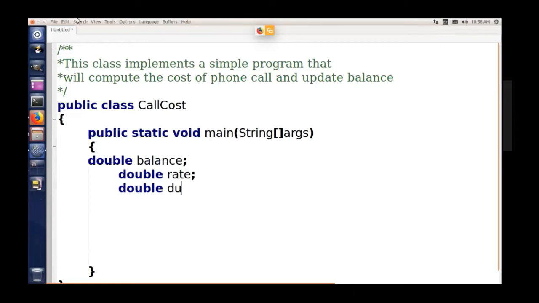This balance variable is storing the value of the current balance and the balance after the call. This rate is the per second pulse rate of the mobile phone. This is the duration of the call, meaning for how many seconds the call was made. This is cost. So by multiplying rate and duration, we will get the cost of one call, and we are going to subtract the cost value from the current balance, and we will find a new balance.